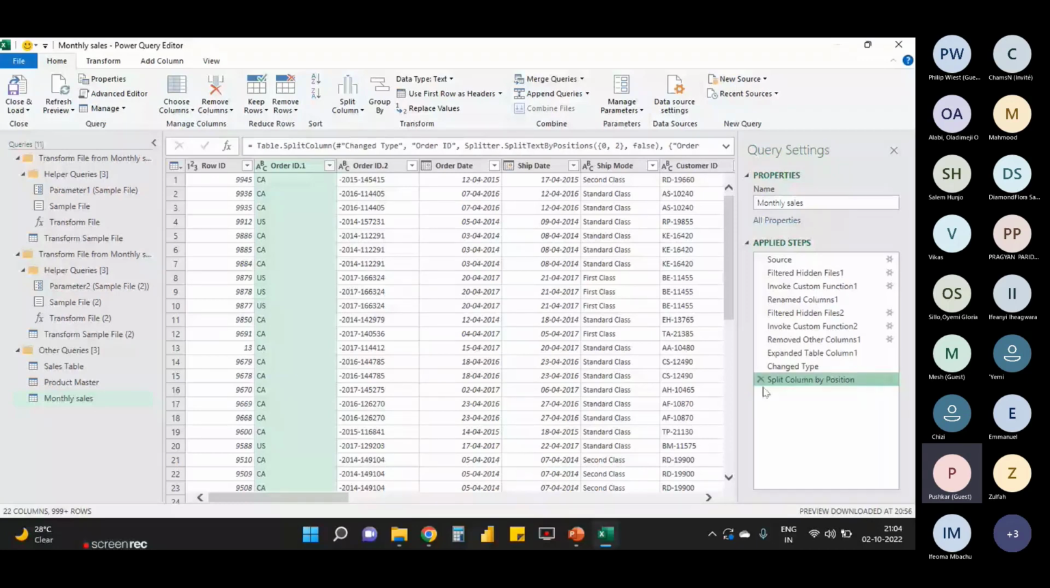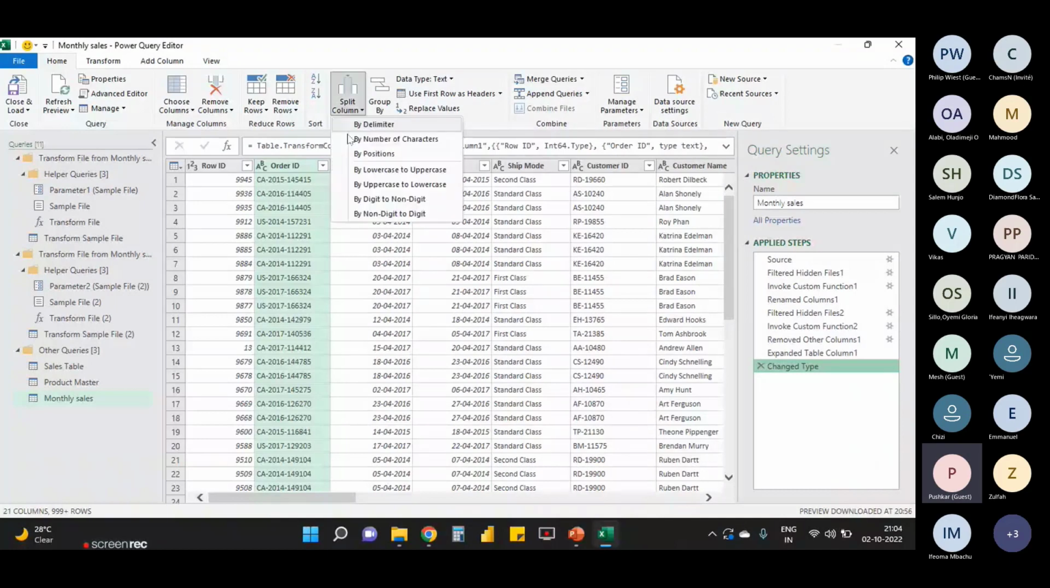And you have the same thing by position. You can just specify the position of the content where you want to split. But then there is also by lowercase to uppercase. I cannot select each and every option right now, because we need to cover most of the part, right? So it will take time. So you can also select the by lowercase to uppercase option.